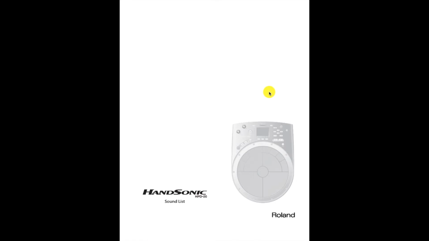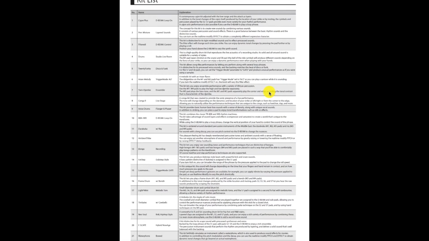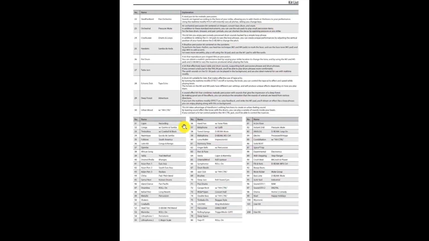Before we move on to the next part, let's look at the kits and instruments list provided by Roland. Again, this can be downloaded from their website. This is the kit list, and you have 100 preset kits with the name and the main instrument and a bit of explanation of what the kit is about. So there are 100 preset kits, and then you have from 100 to 200 kits space available for your own kits. So you can experiment and have as many kits as you want. You can name them and store them so you can play them later on.